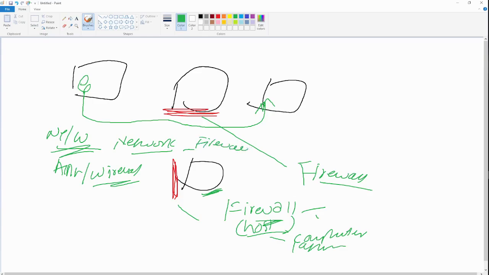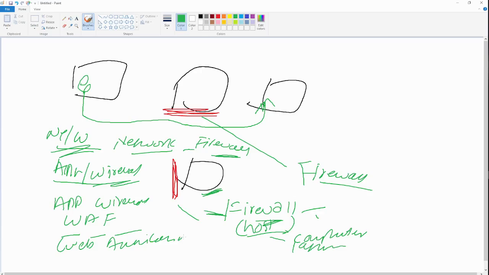Firewall means it will be in the network. Host means it will be inside the OS. Application firewall, or we call it WAF, web application firewall, will be protecting your application data. So that is how we will be doing it.